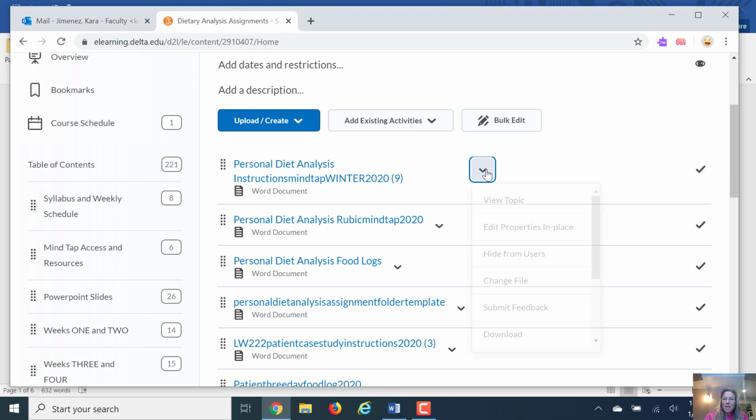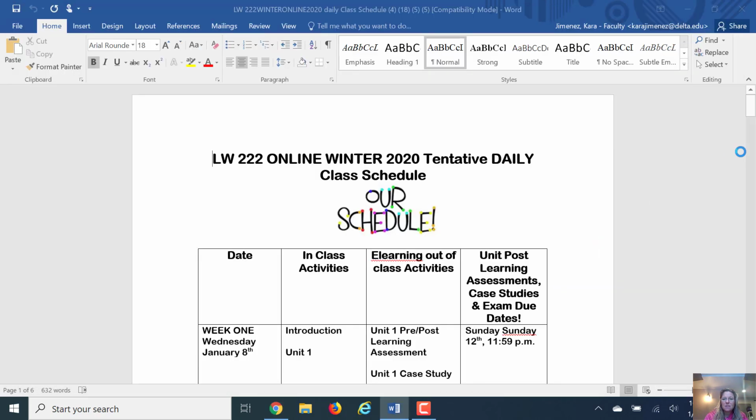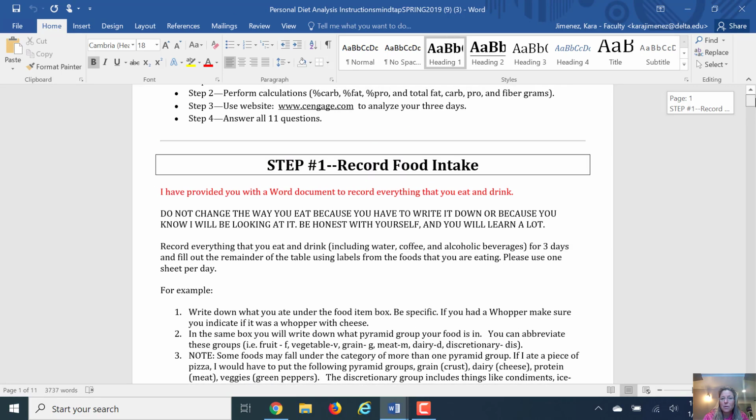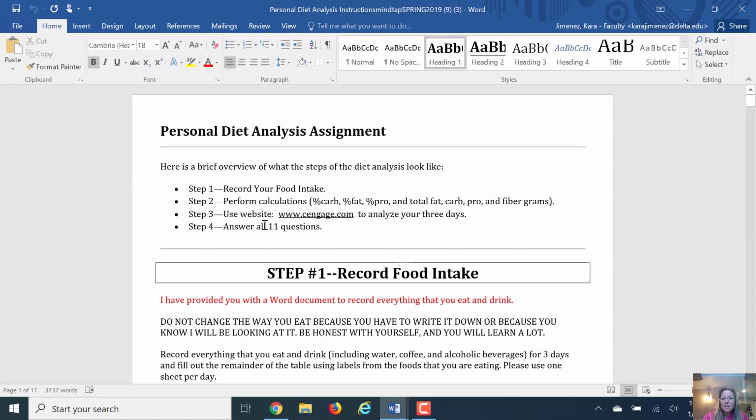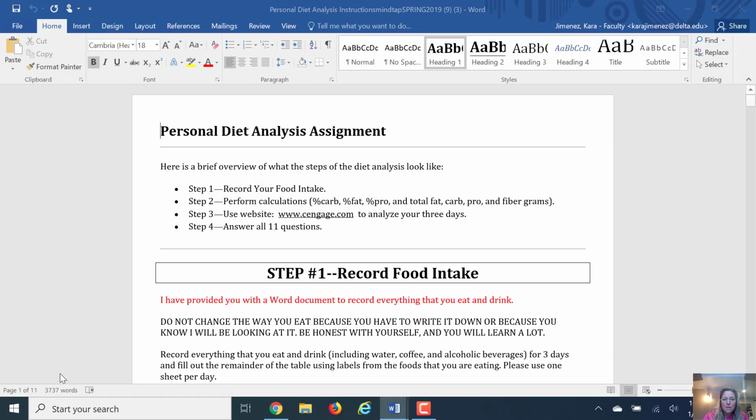So first of all, we're going to look at the instructions, and I'm also going to download the food logs as well. My instructions are pretty straightforward, so if you just read them, it's going to walk you through mostly what you need to do. I broke it down into a 4-step process. The first step is recording your food intake on those food logs, which I also provided here, so I'm going to open that up as well.